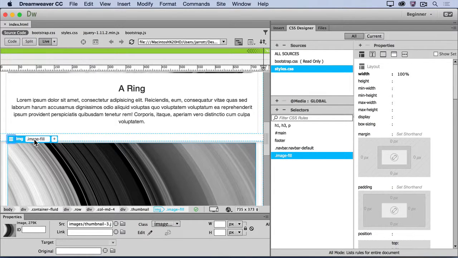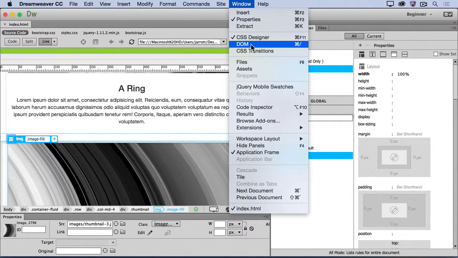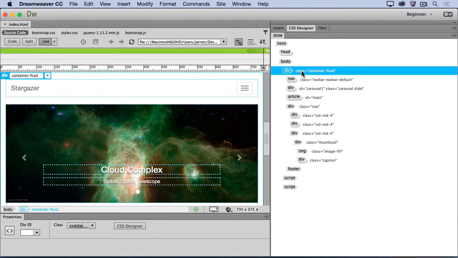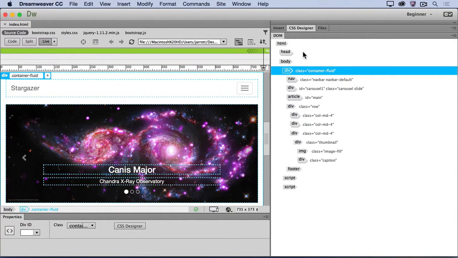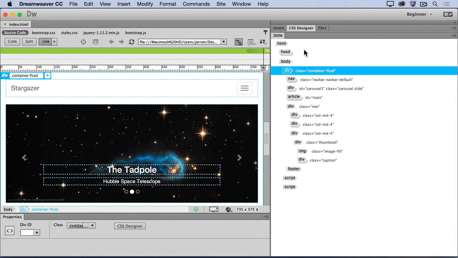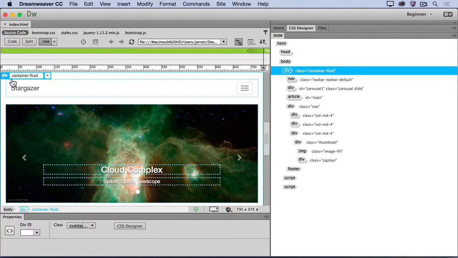In Dreamweaver, re-enable the DOM panel by going to Window, DOM. In the DOM panel, find the div just after the body tag. The div contains the class called Container Fluid. This is the container around the whole page. It was the first element we ever set up, and it's the one that contains the extra white space we want to remove. In Live View, you'll see the heads-up display for the container.